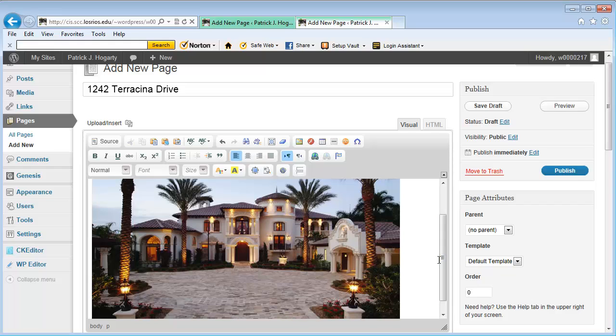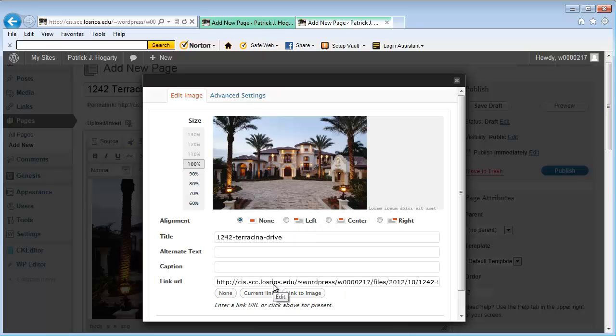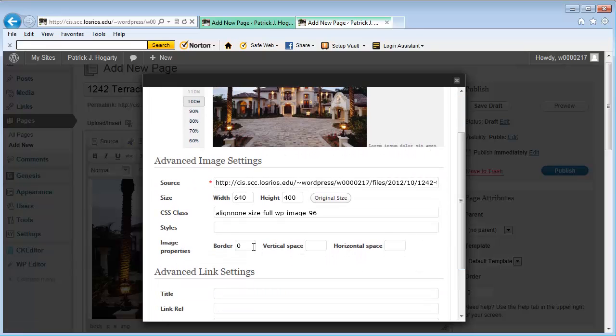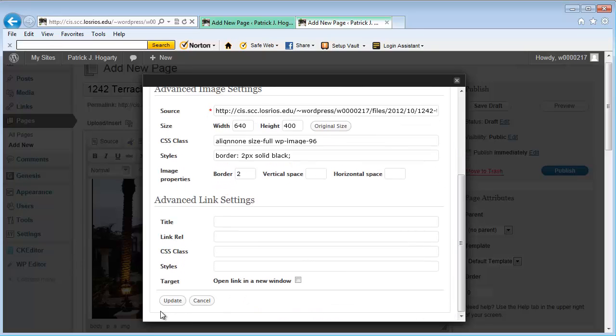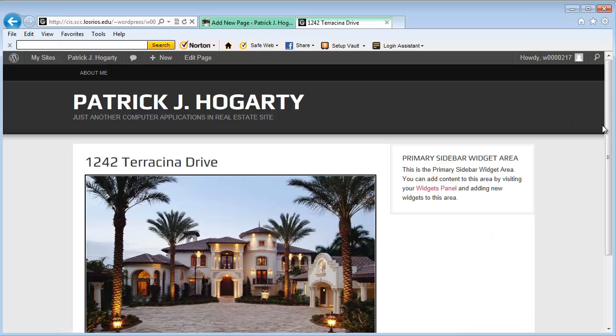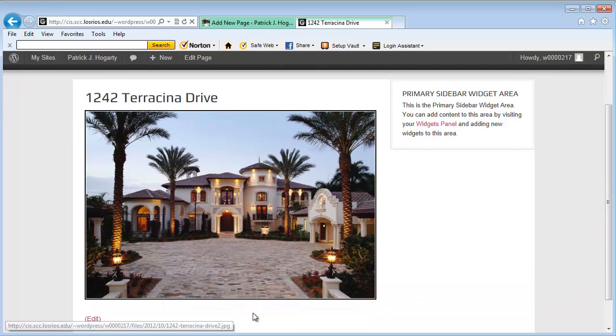Next thing that I'm going to do is I want to put a border around it. So to do that, I'm going to left click one time, then right click, then go to edit. And then what I'm going to do is go to advanced settings, and where the border is, I'm going to put 2 pixels wide. And again, I'm just going to say update. It's a little bit hard to see the pixel here, but I'm going to preview that, and you see what I have right now. I have a photograph. The photograph in here is 640 pixels wide. The height of it is 400 pixels high.